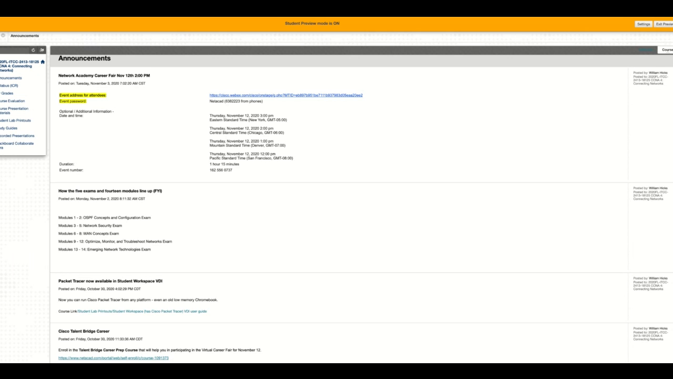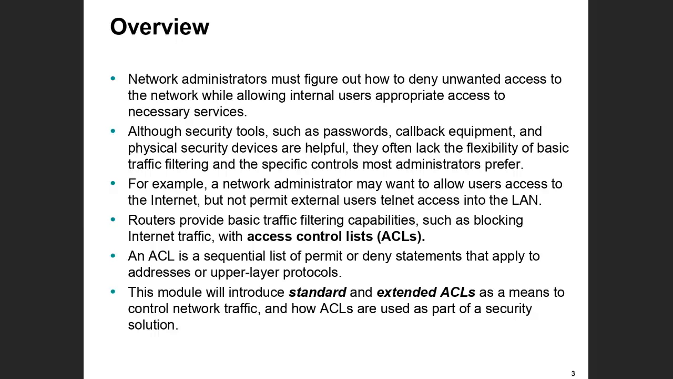Okay, now let me switch back to go back to our PowerPoint presentation. Hang loose, someone just joining. I'll put them in this role here. Okay, so we're going to start on access control lists. We are taping, we're recording.